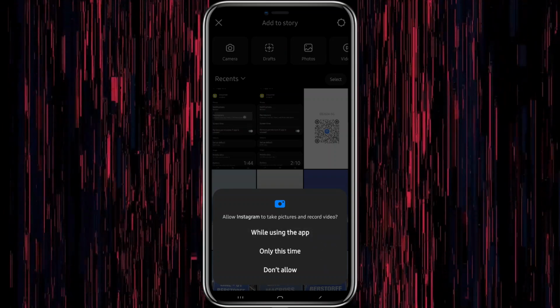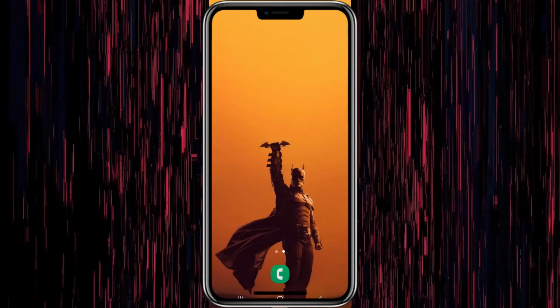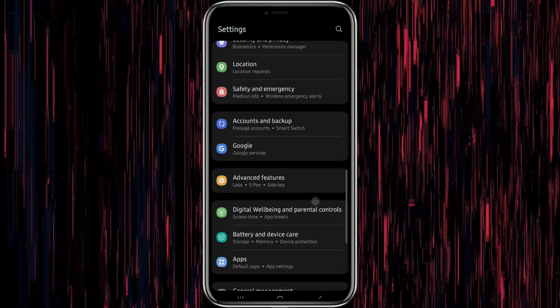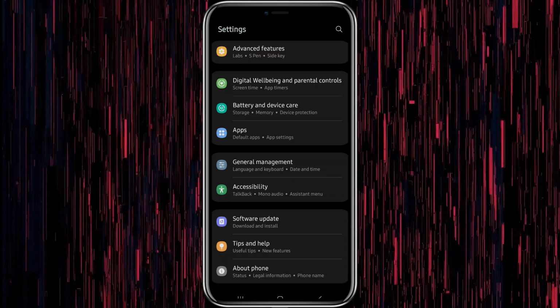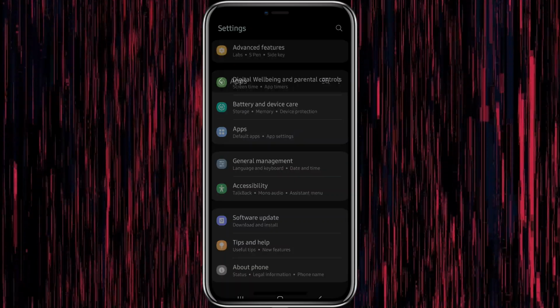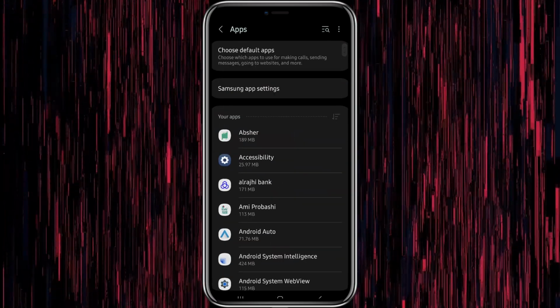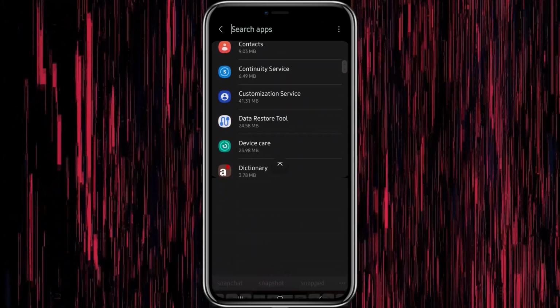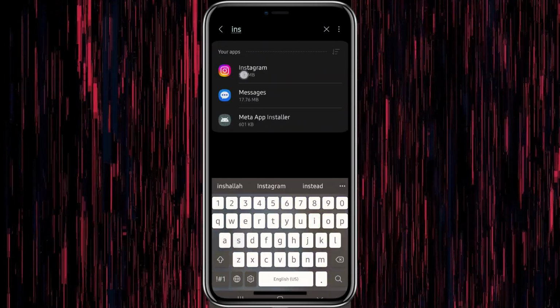If you don't see this option, what you need to do, you have to go back and go to settings like this. After going to settings, you have to scroll all the way down and click the option like this, apps. Then you have to find the Instagram app, like here you can search for Instagram.